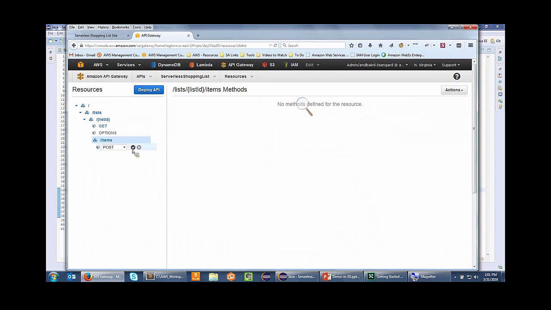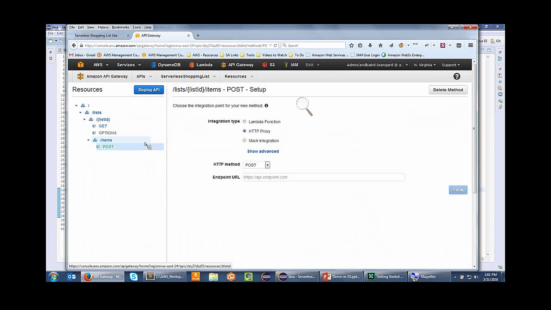Now, when creating a new method, I'm given a number of options for what my method and API are able to integrate with on the back end. You see these 4 options here. And today, we're going to integrate with that Lambda function I just created. We are running inside of US East 1, and I'm going to reference the Lambda function I just created, and we'll save it.